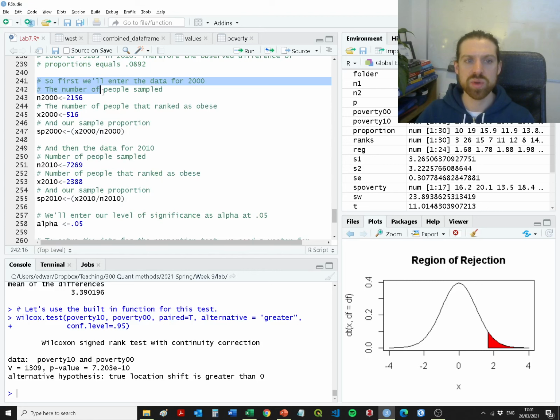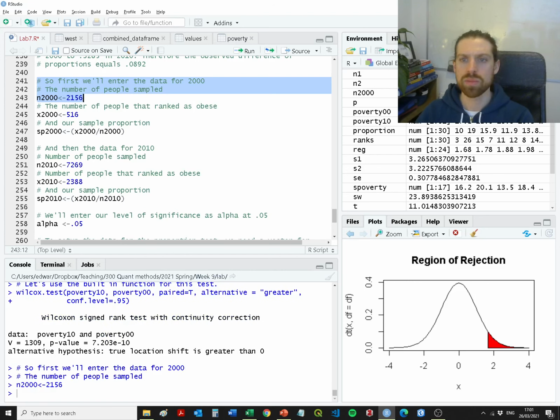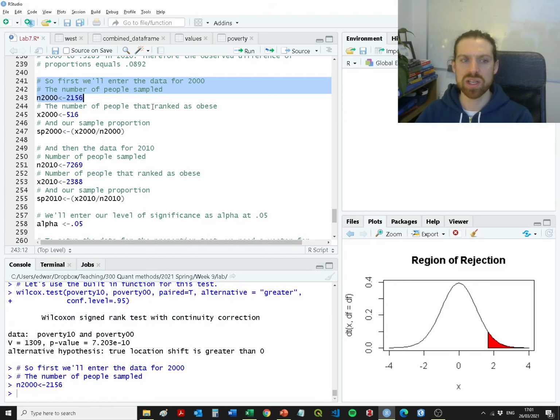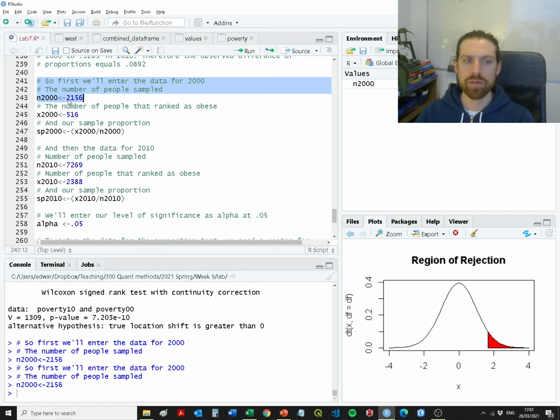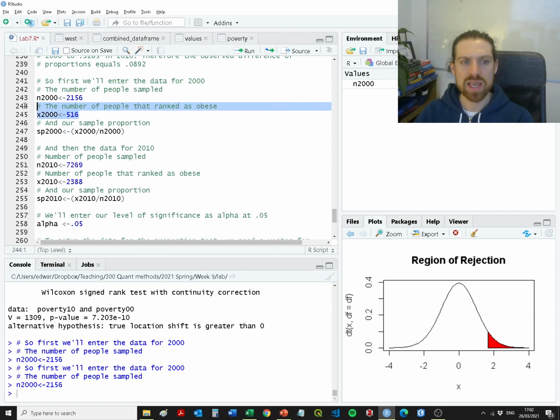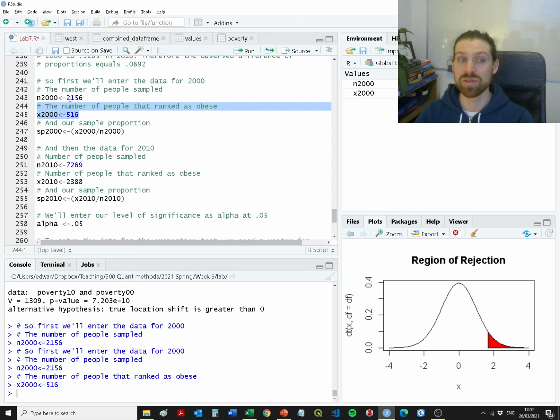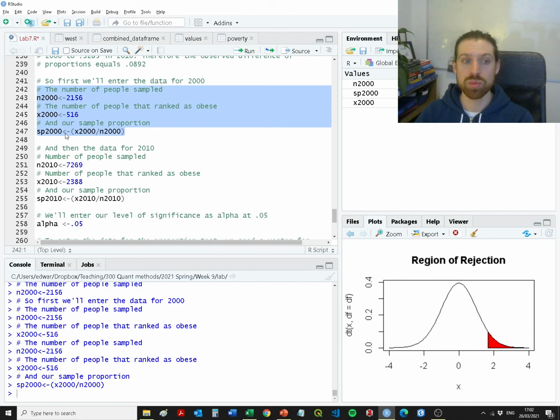So first we can enter the data for 2000. The number of people sampled was 2,156. So let me just clear this so it's clearer for you. So we've got that first sample size for the year 2000. And then we can do the same by entering the number of people that ranked as obese. So it's 516 out of 2,156. So we basically get a sample proportion of 0.239.